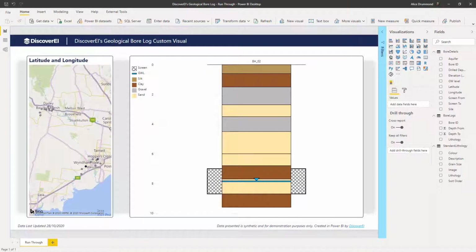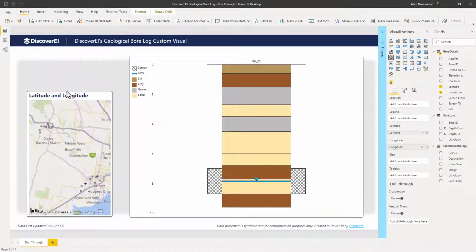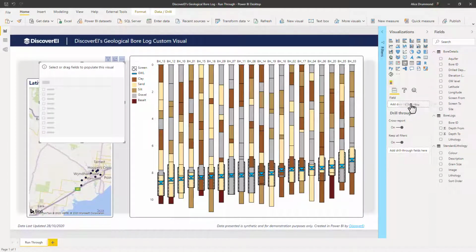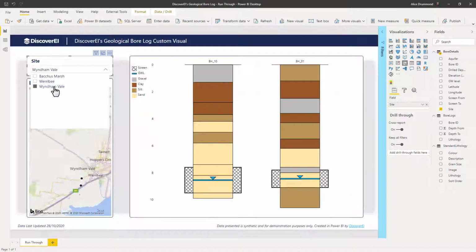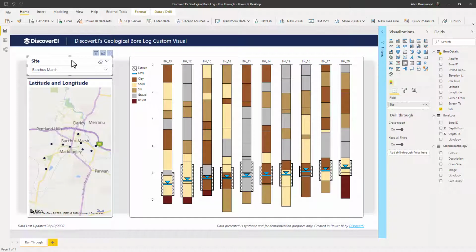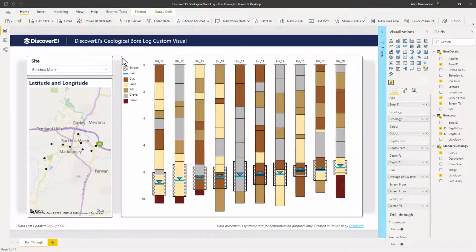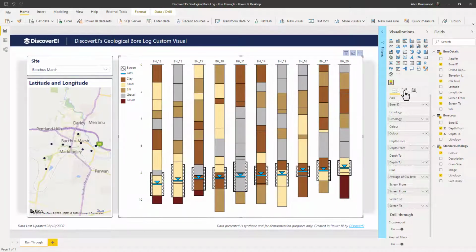Let's now add a slicer so we can slice our data based on our site location. So you can see that we can create interactive geological cross-sections for each individual site that we're monitoring. Let's now take a look at the different formatting options that we have available to customize our geological bore log. Let's select the visual on the canvas and navigate to the format options.